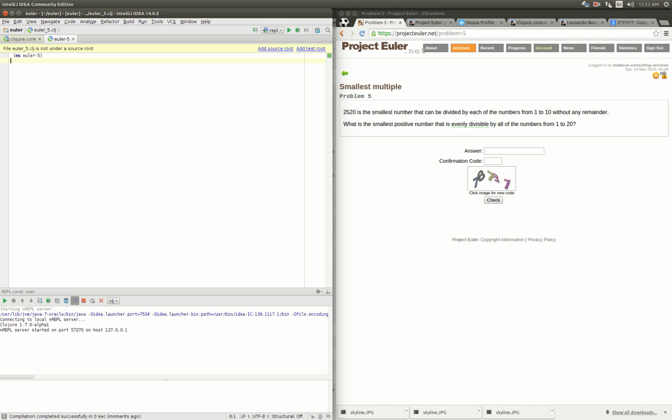It's getting kind of late, but I want to try to do Project Euler number 5, the smallest multiple. It says 2,520 is the smallest number that can be divided by each of the numbers 1 through 10 without any remainder. What is the smallest positive number that is evenly divisible by all of the numbers from 1 to 20?